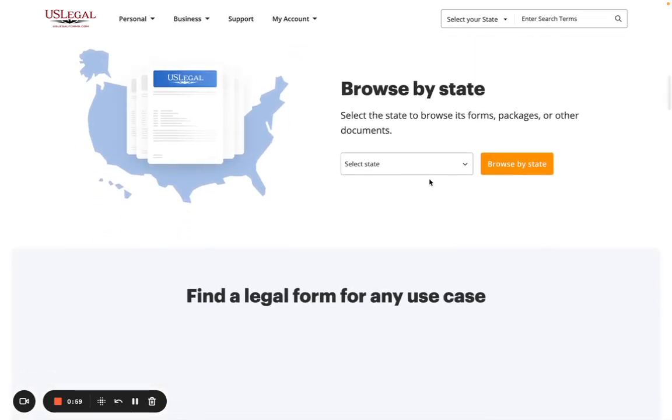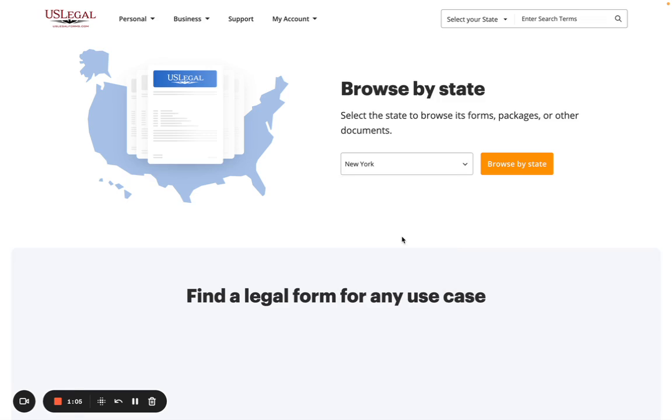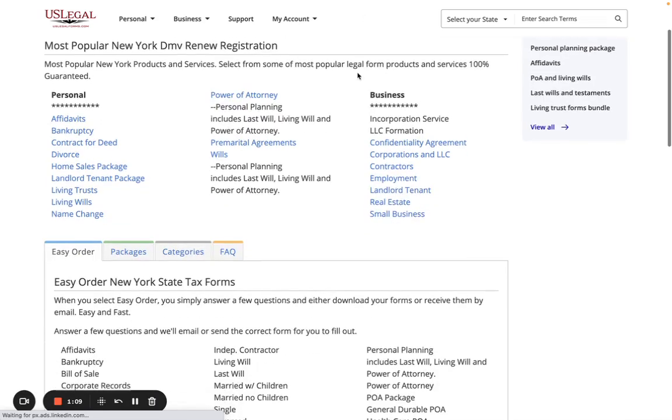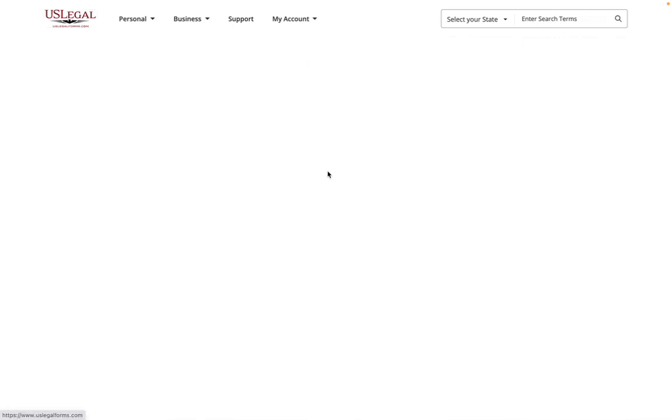You can also look for state-specific forms. So instead of finding the form type you need and then picking your state, you can pick your state and then just see all of the different forms for that state. So whichever way you want to do it, you can do it with US Legal.